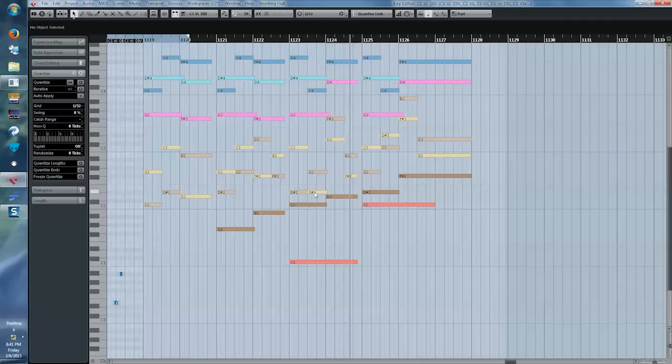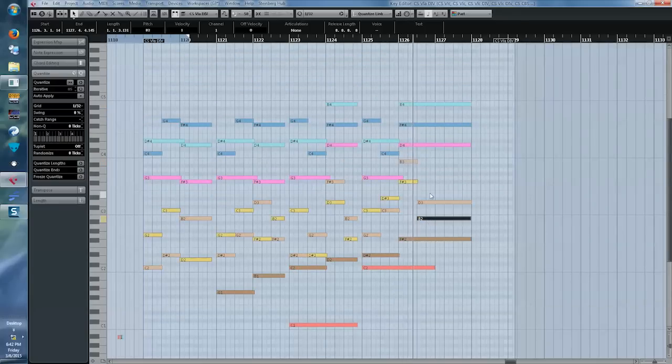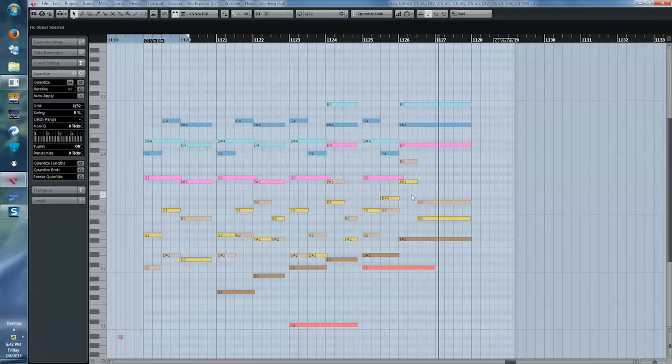You see that E flat going to the D, E flat going to the B. It's right here. This is the B right here. And then here. So we use this two times.